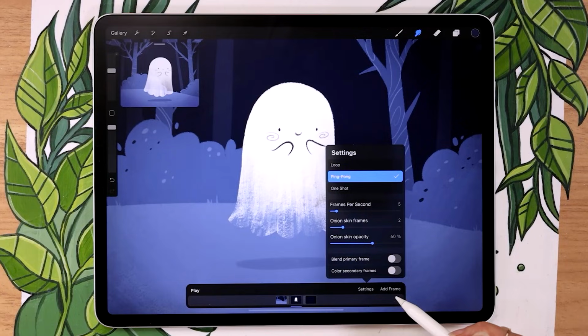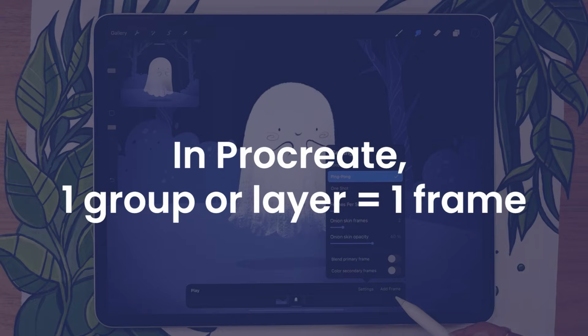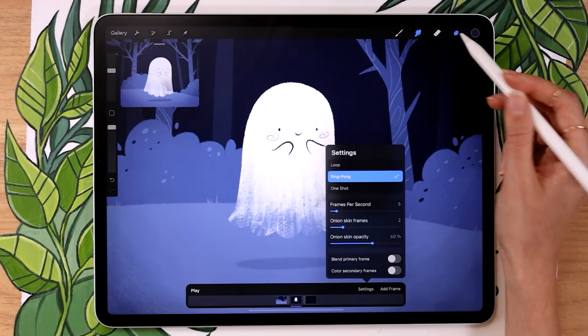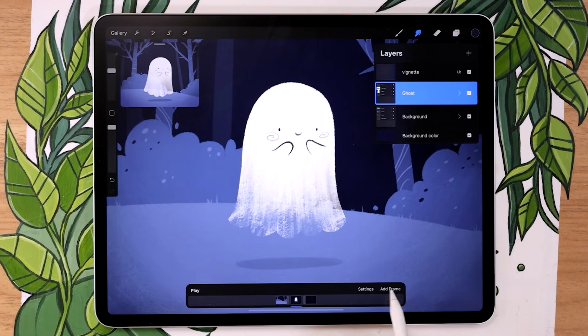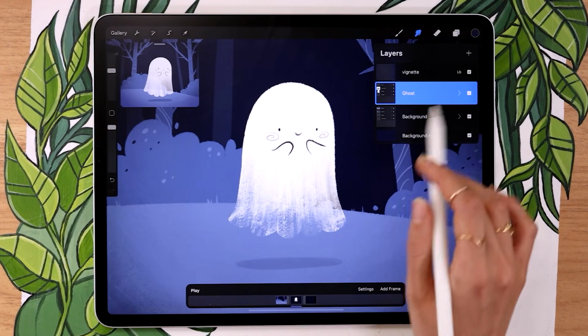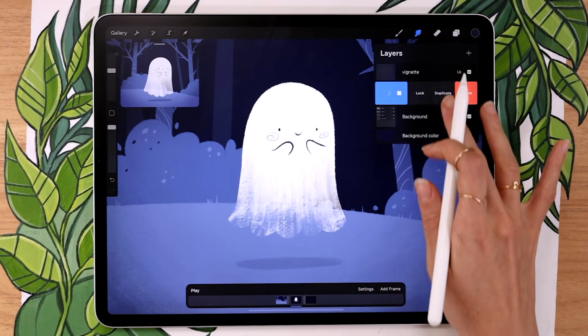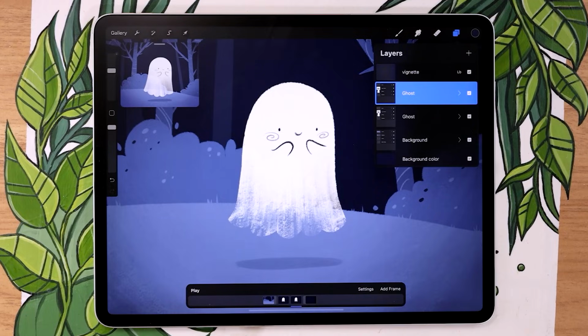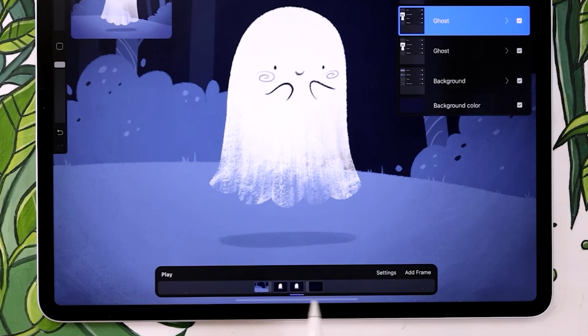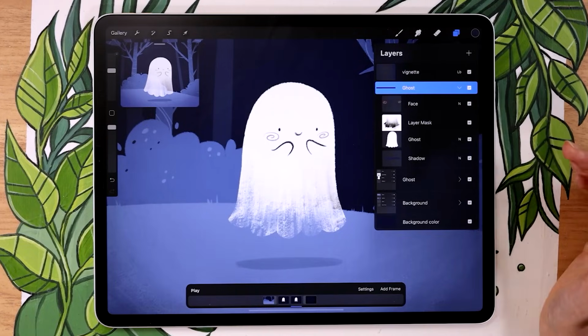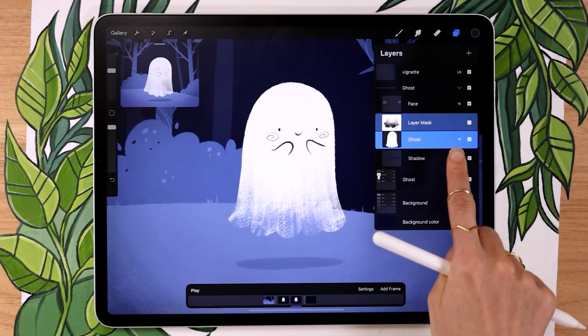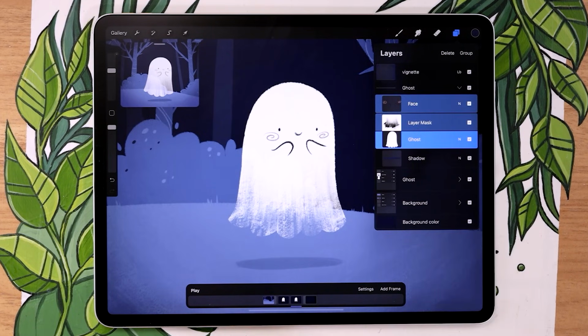The way to make our ghost move is to create multiple frames. Think of a frame as a page of a flipbook, where you move from one frame to the other. Since we want the same ghost in a different position, we're going to duplicate our ghost group by swiping it towards the left and clicking the duplicate option. Now we have a copy of our ghost. If we open up the group, we select the ghost layer as well as the face, making sure that the shadow is not selected.